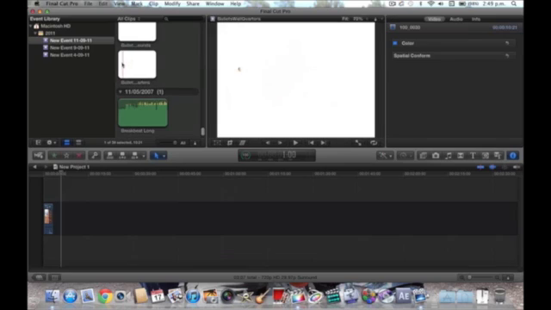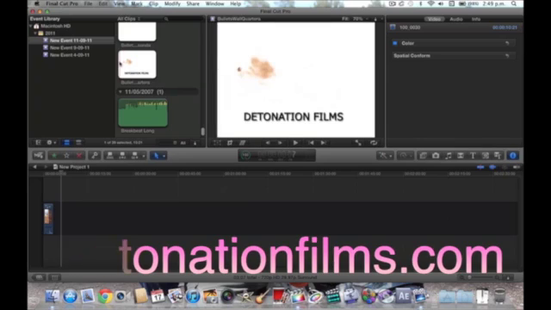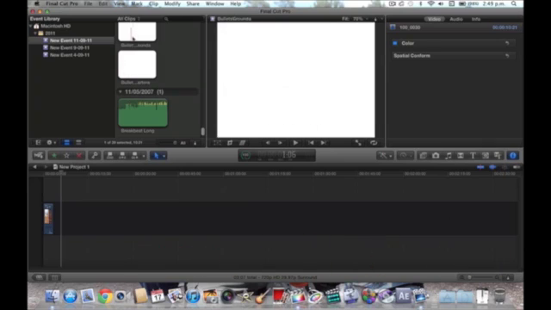See? Here's the bullet. So this footage you can get from detonationfilms.com, and most of the footage is free. This I got free from Detonation Films. So this one, which is the ground exploding from the bullet. So first we're just going to use this one.